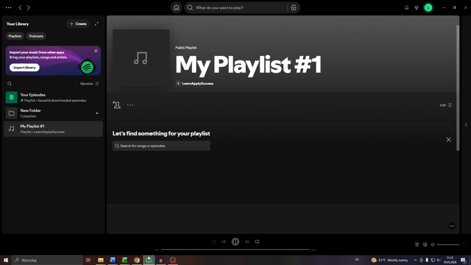Launch the Spotify app. I'm going to use it on my desktop Windows computer. And what you want to do is log into your account. Of course, you will see your profile icon in the top right. And next you will be navigated to your library.